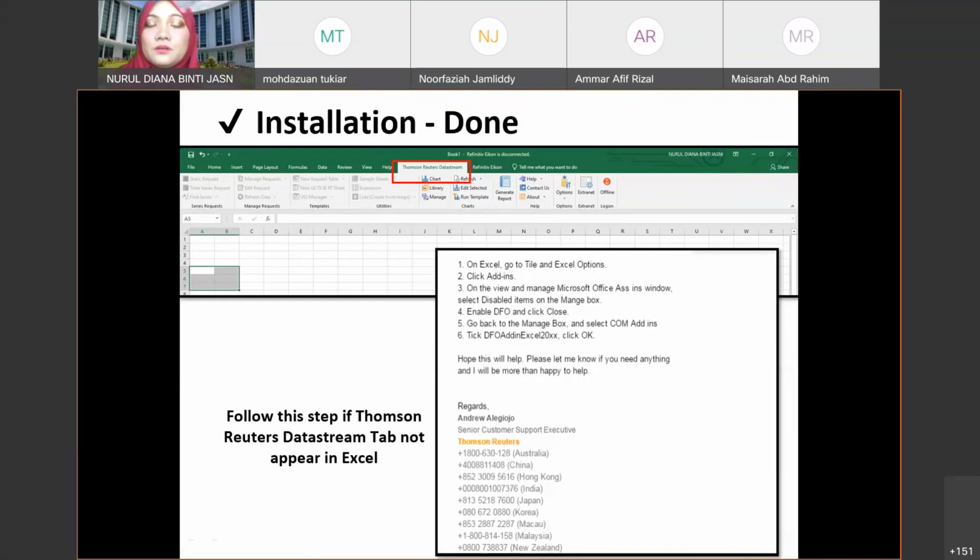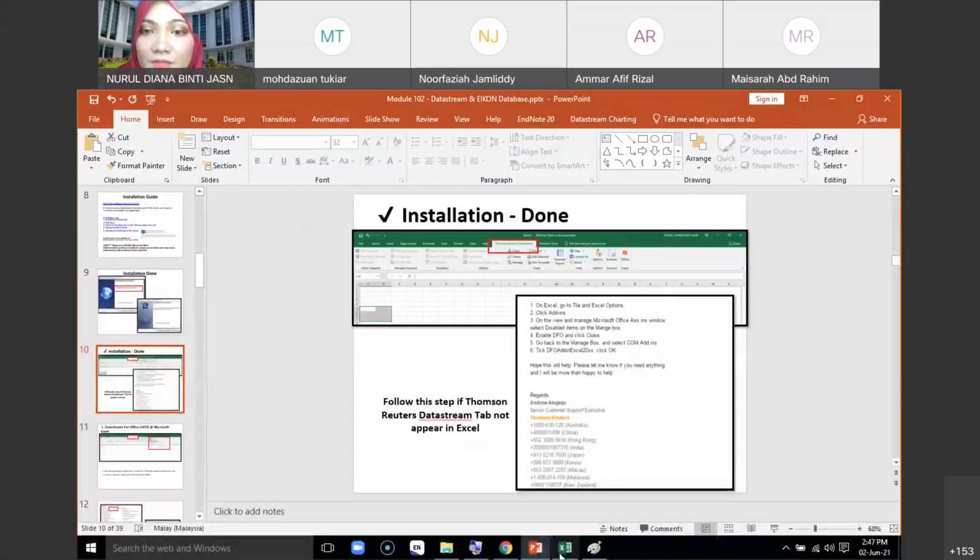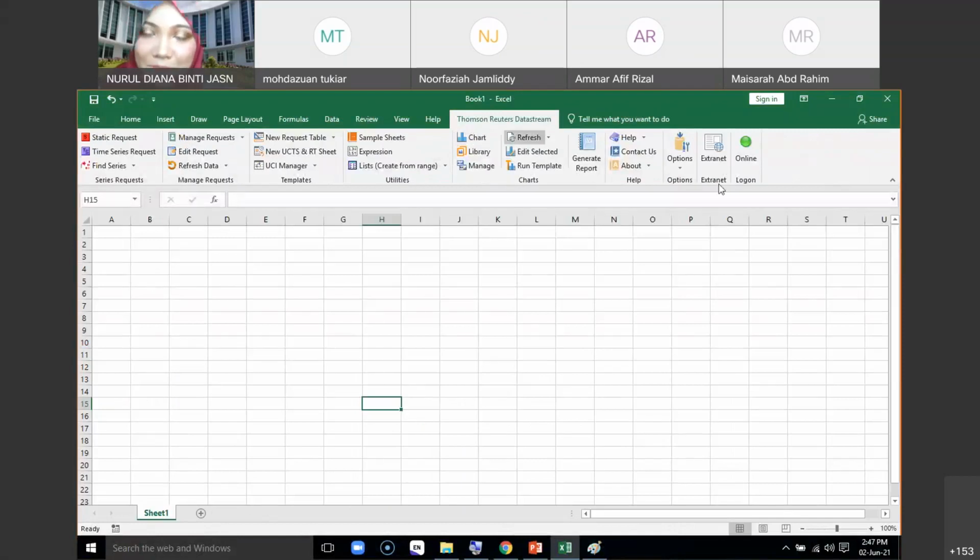If you have already completed all the installation guide, step number 1 until step number 5, sometimes your Excel disables the function of Thomson Reuters Datastream. So make sure you follow this step. Go to Excel. I'll show you. Sometimes this tab button is not appearing in your Microsoft Excel.